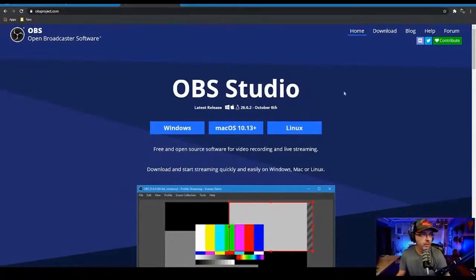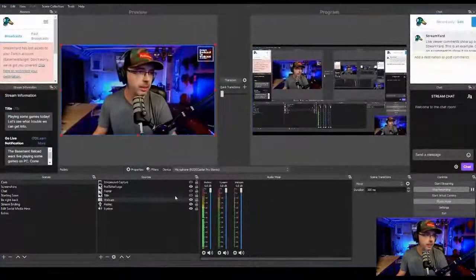So now you're going to go to obsproject.com and download OBS. You're going to download this Windows version if you have Windows, Mac, and Linux. Depending on the version of operating system you're running is obviously dependent on the version you're going to download. So you're going to download that. And then once you open it, you should have something that looks like this.